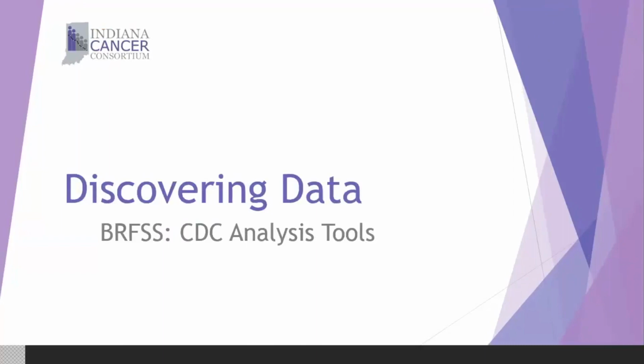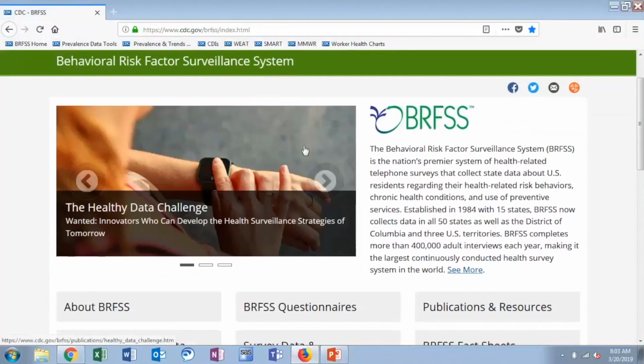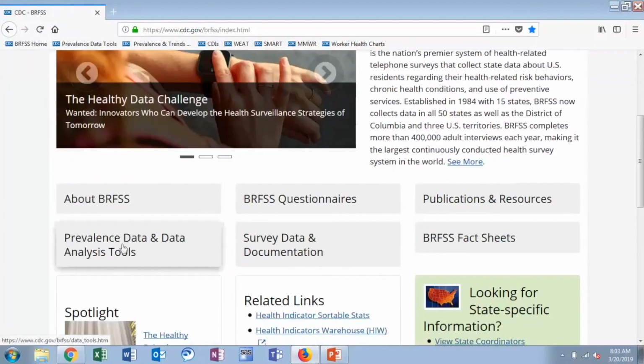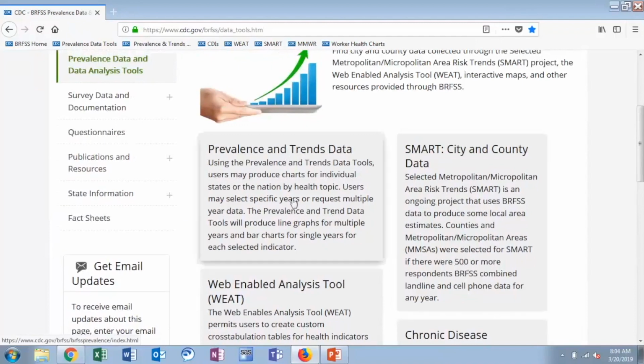Today we'll be focusing on the Prevalence and Trends Data tool and the Chronic Disease Indicators tool, which are available on the BRFSS section of the CDC's website. We'll start on the CDC BRFSS page. Today we'll be focusing on the Prevalence Data and Data Analysis tools, which you can access by clicking the second tile down on the left. Let's start with the Prevalence and Trends Data tool.